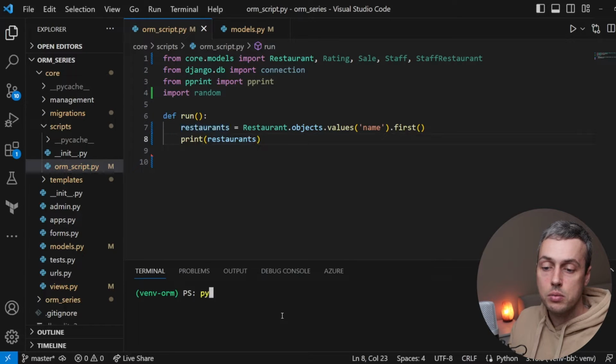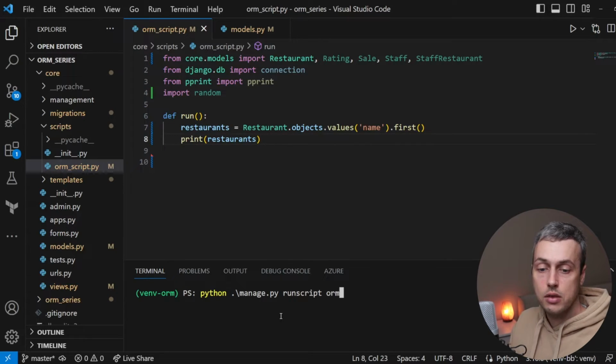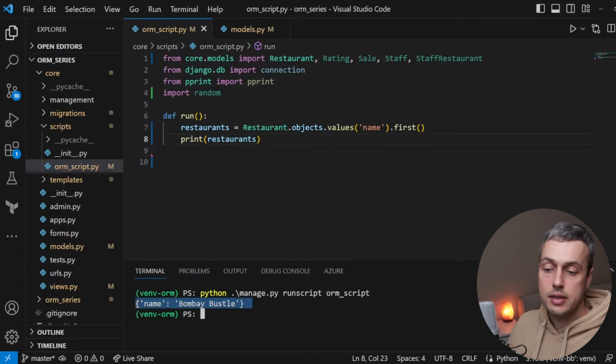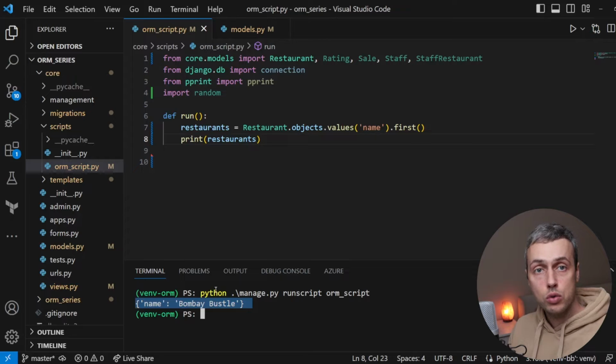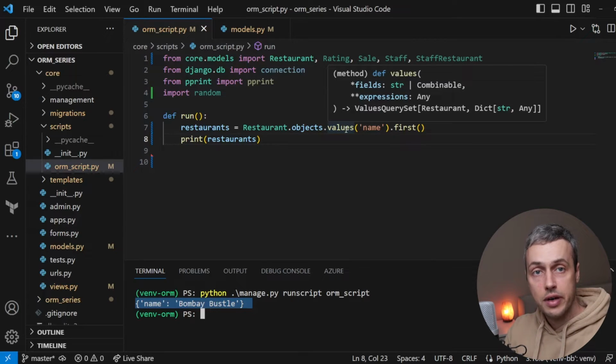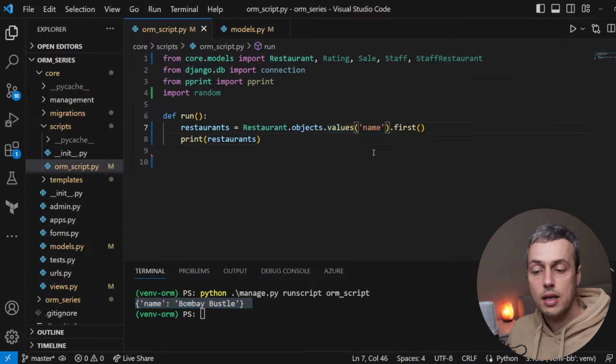What we're going to do at the bottom is run python manage.py, and we'll use the run script command and run this ORM script. Now you can see at the bottom we get back this dictionary here. It's not a Django model. In this case, because we've used the .values function, it's returning a dictionary. And the keys in the dictionary, in this case the name key, match the fields that we pass in from the model to this values function.